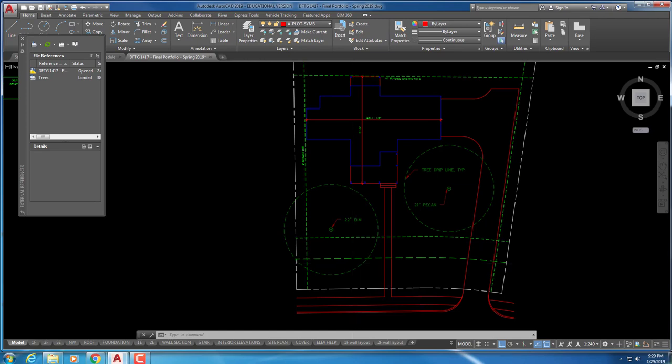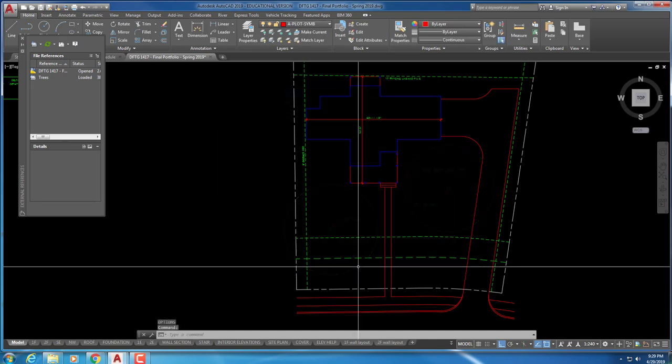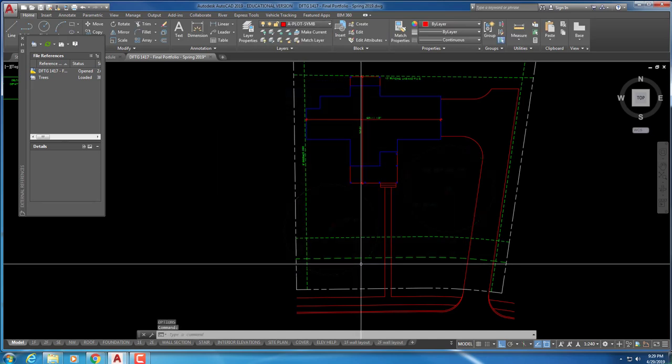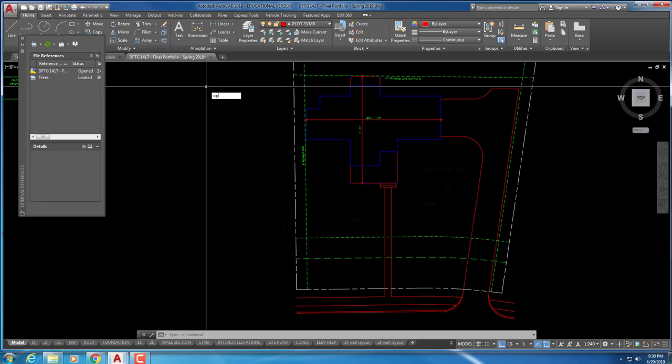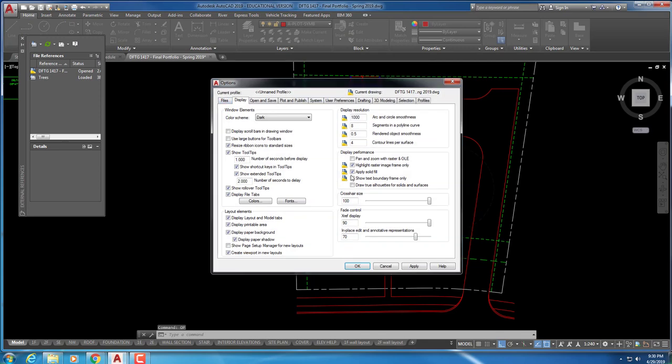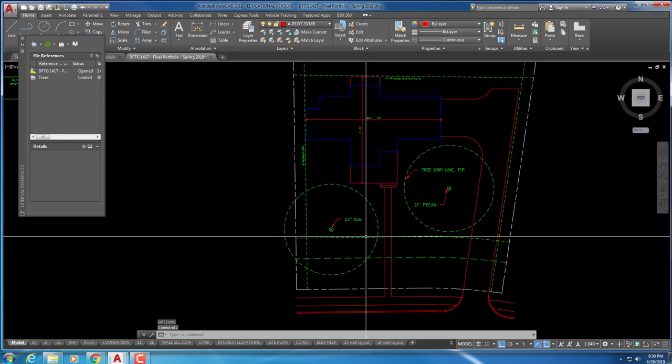For example, if I go to options, there is an X reference display. If I go one way, it makes it lighter. If I go the other way, it makes it darker. So if I go this way and I say apply, it makes it almost disappear, if not disappear. If I go back to the other side, then it makes it appear like that.